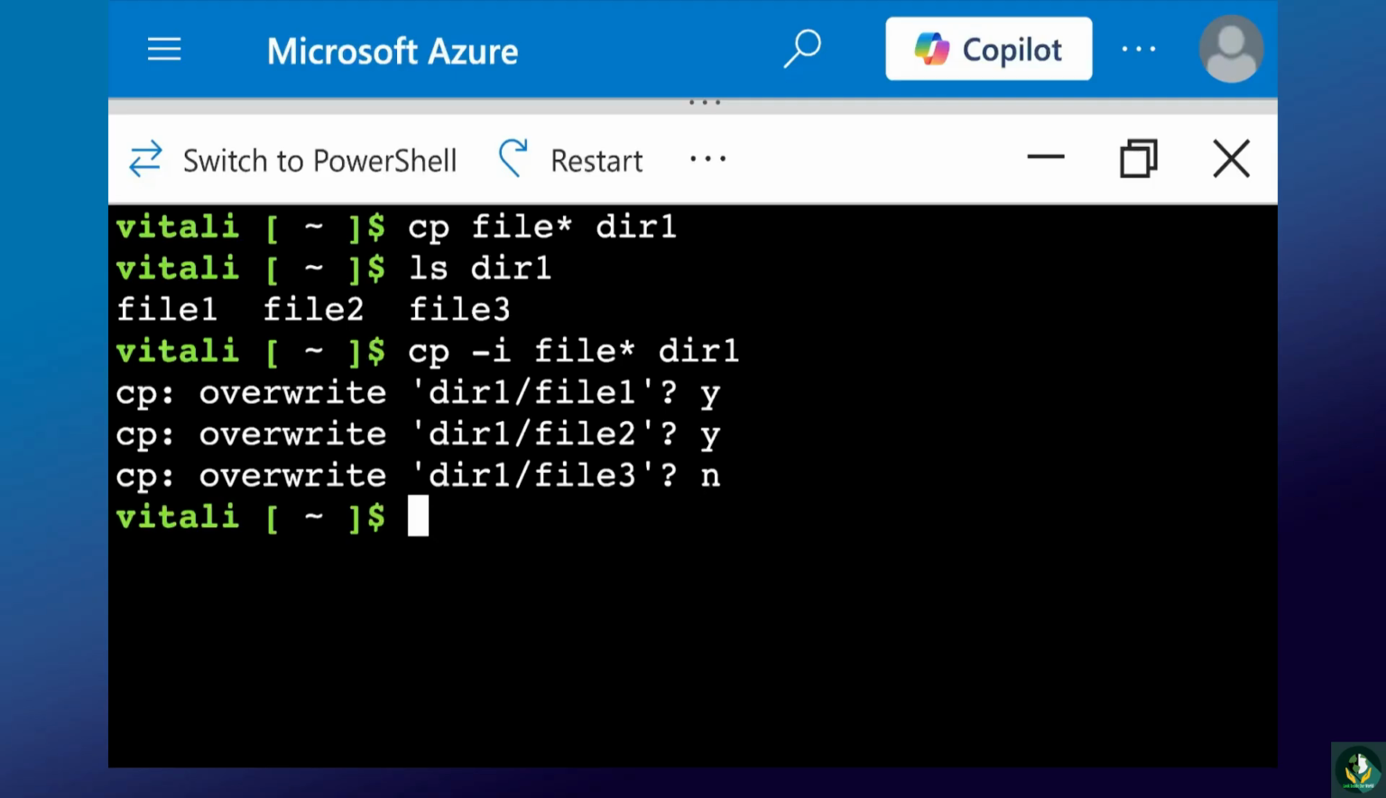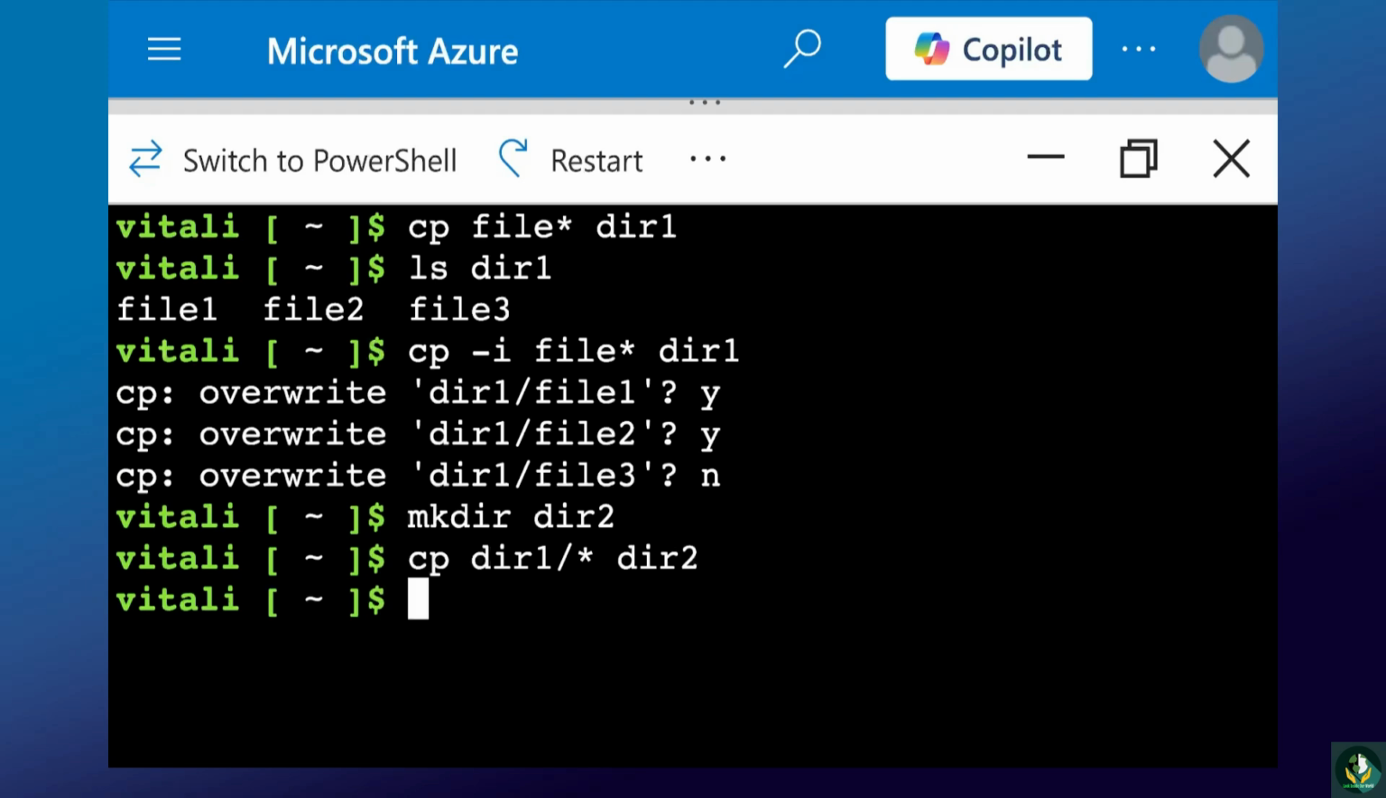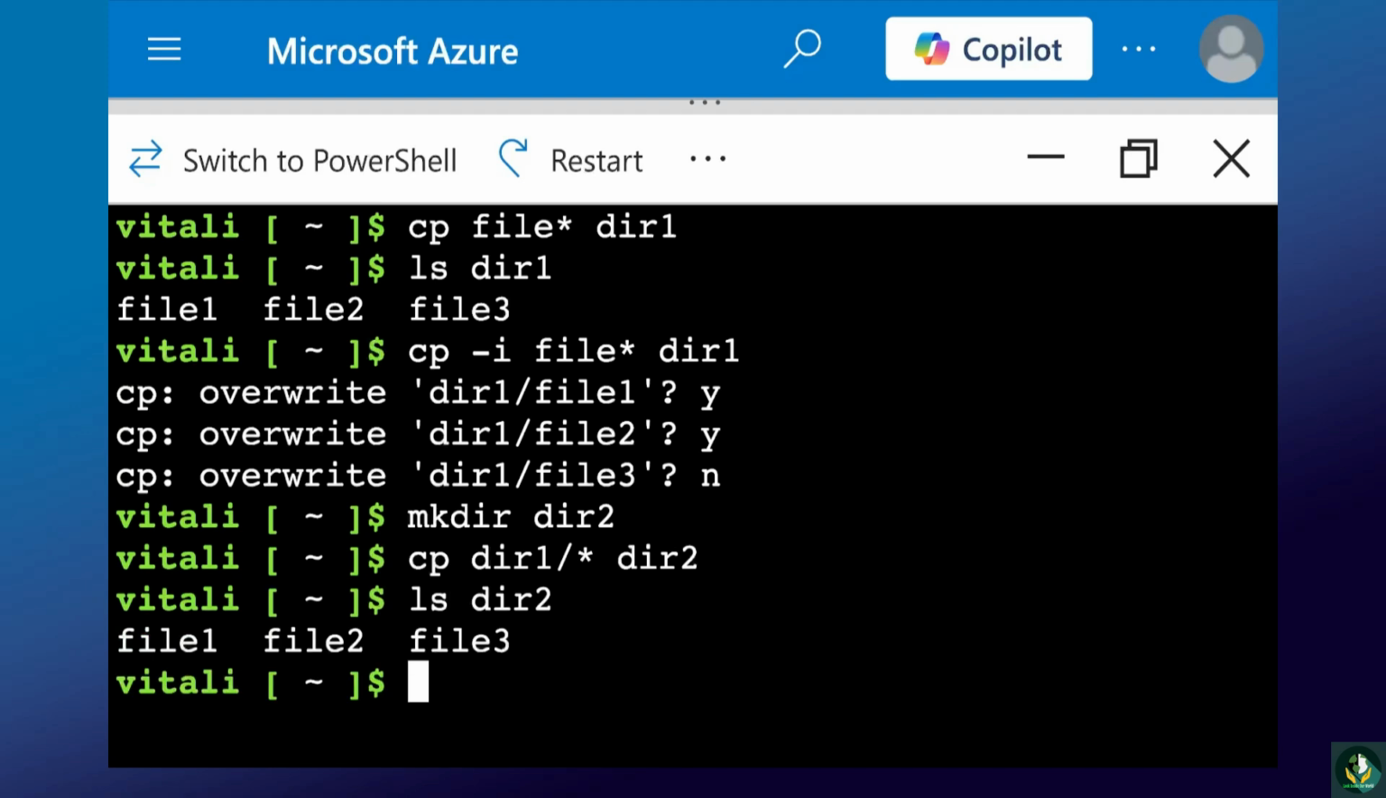Now, we can also copy directories. Let's create dir2 with mkdir. I'll type mkdir dir2, and now let's say we want to copy all files in dir1. So I'll use an asterisk for all files, and we're copying them to dir2, right? Now, if we ls dir2, it contains 3 files.